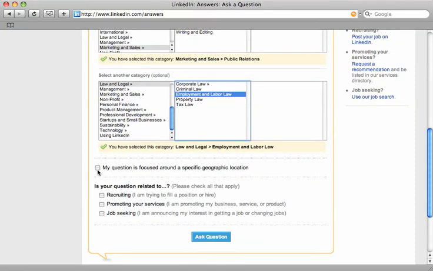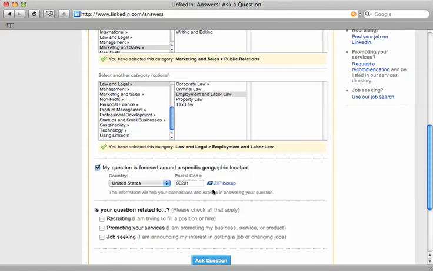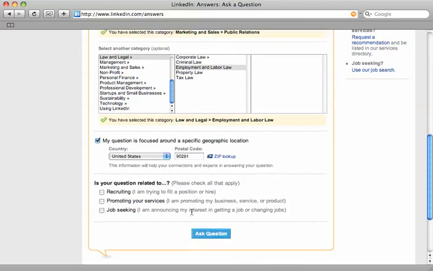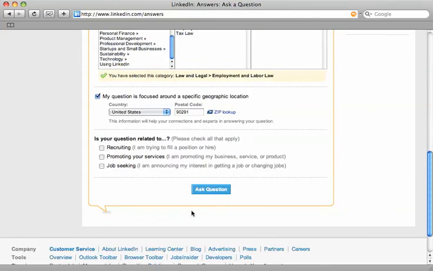And then you'd click here if you wanted to ask a question only to a specific geographic location, and then you can choose the zip code that your question pertains to. You don't want to click these. Is your question related to recruiting, promoting your services, and job seeking? They're going to want to charge you for this stuff, is what's going to happen. So you don't want to click those.